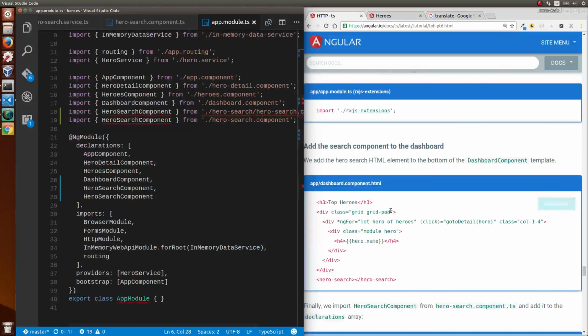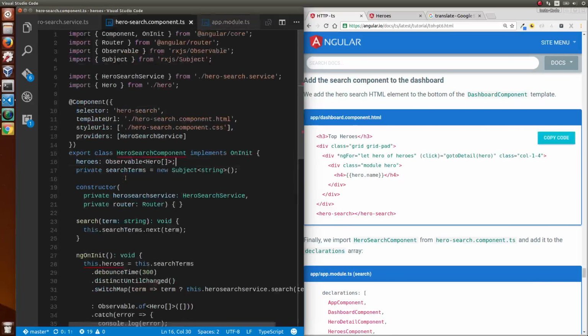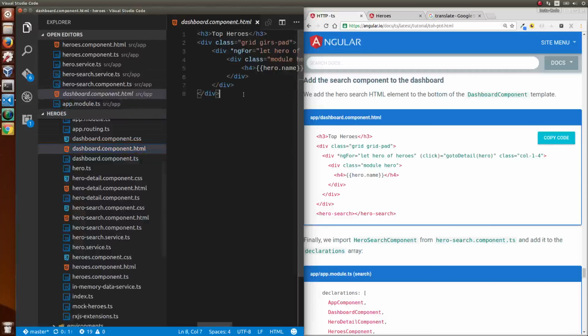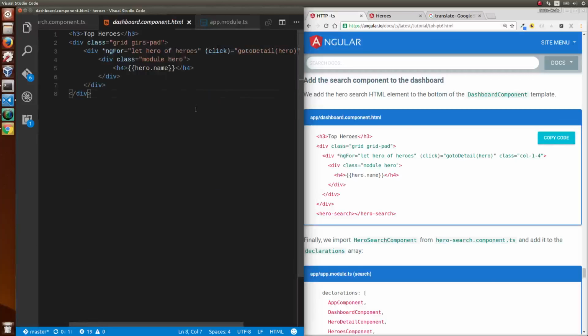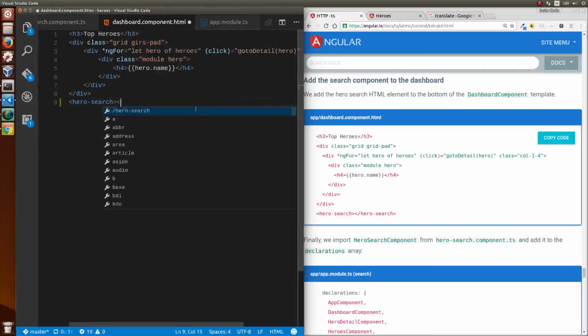And now what we want to do is add in our selector right here, the hero search selector, and we want to add that to our dashboard right here. So dashboard component.html right here. Let me close that over. Perfect. Save that. That's looking great.